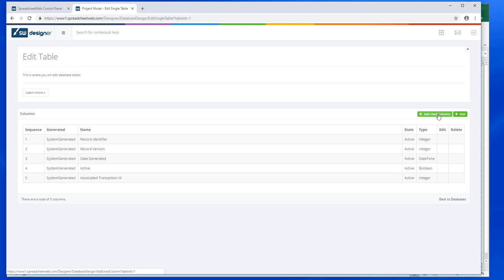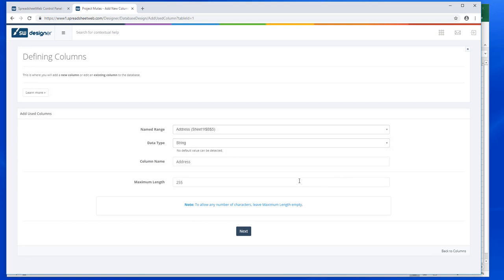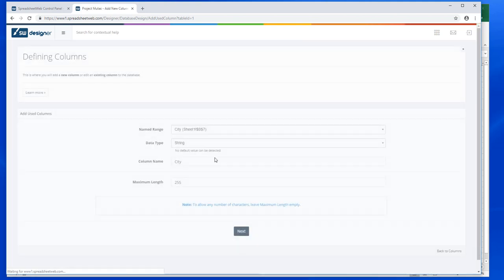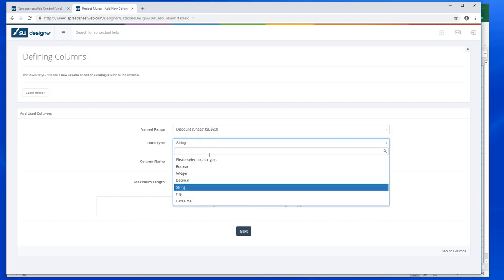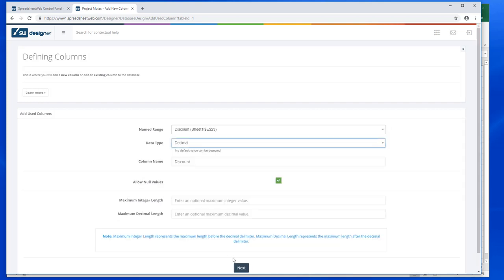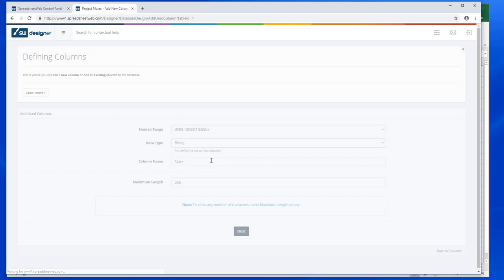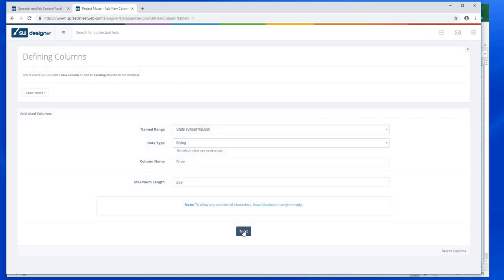It's going to go through every input control and grab their information and ask me if I want to change anything. Starting with address, string, keep it as string. City, keep it as is. Customer name. Discount, I know that discount is a decimal field, so I'm going to change it to decimal. State is a string.